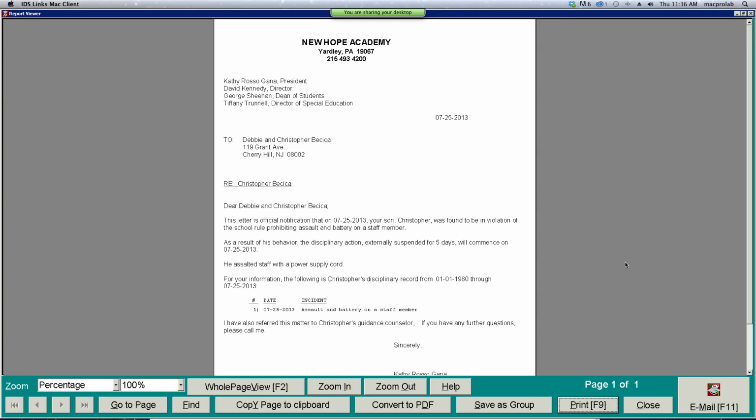So you see there's the president, the director, the dean of students, and it's directed to Debbie and Christopher Basica and so on. This letter's official notification that on that date, your son Christopher was found in violation of a school policy prohibiting assault and battery on a staff member. As a result of his behavior, discipline action: externally suspended. So when you change that to healing days, it'll say healing days. For 5 days, will commence on 7/25. He assaulted a staff member with a power supply gun. I thought I fixed that already. Yeah, you did great on one of them, but there's 10 other ones we have to change to healing day. But I made a note.